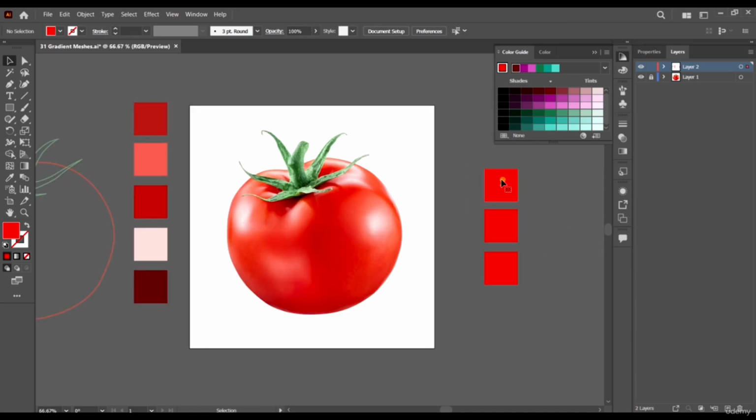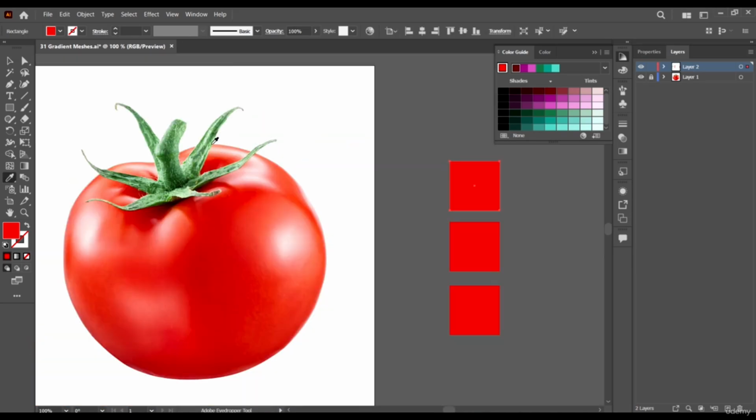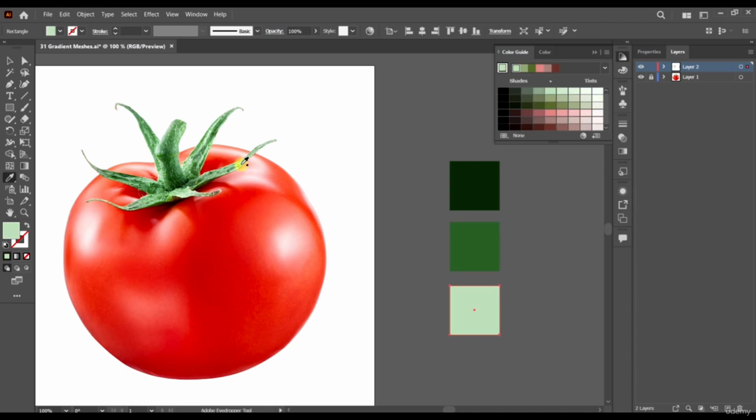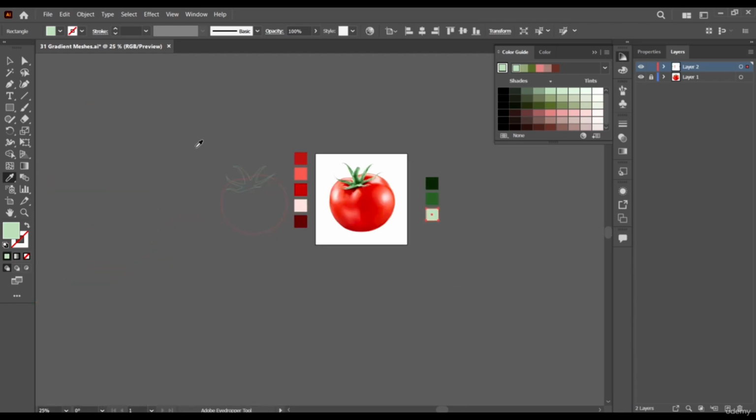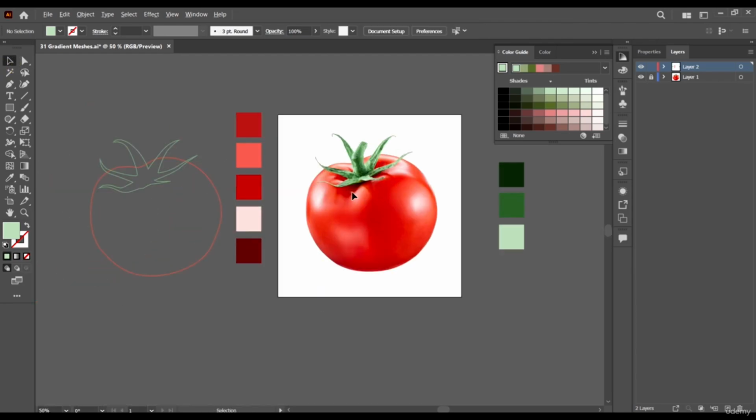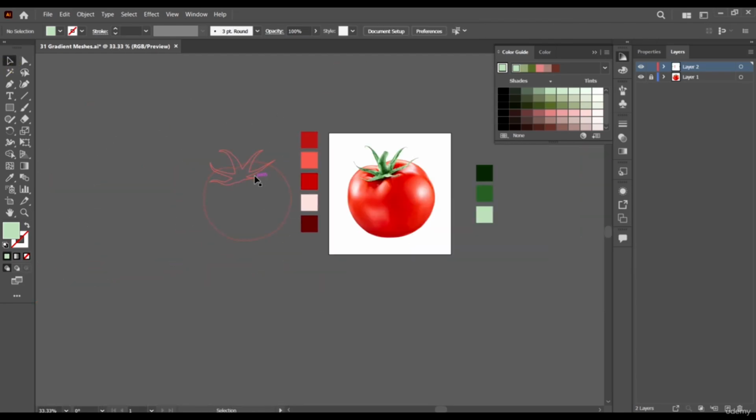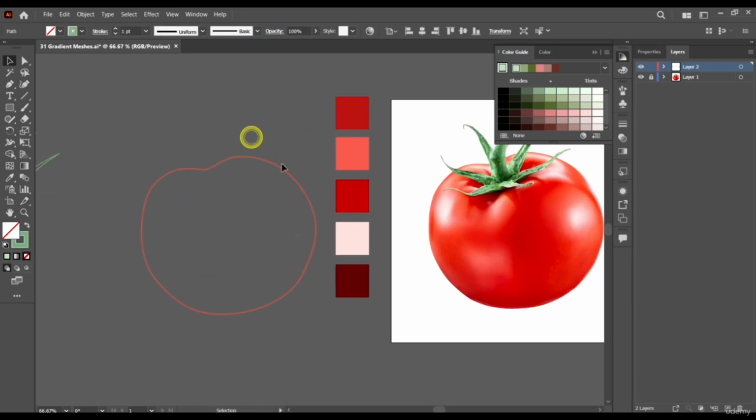So select this guy here and try to sample 3 shades of this green. We're going to choose this one, and then maybe sample a mid-tone, something like this, and then get this one from the brighter side, right? Good. We can just hide this guy for now and then work on this one.